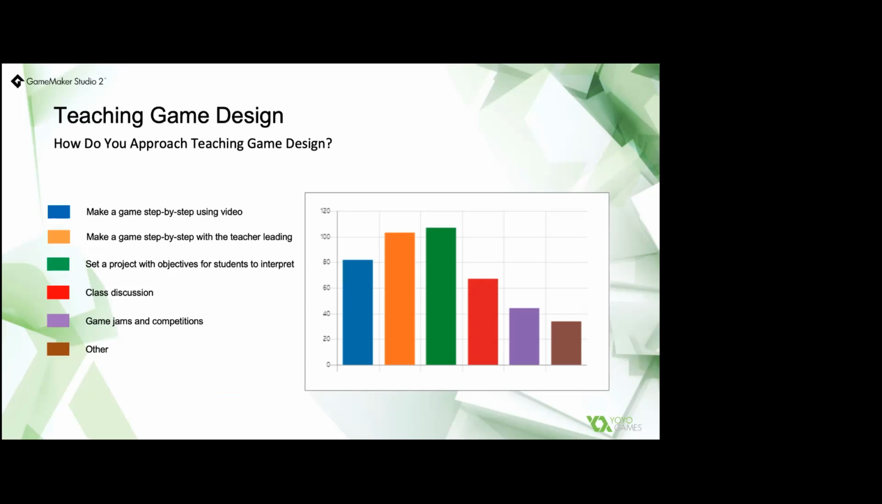Then in orange, making a game step by step with the teacher leading, where the educator provides guidance on teaching of coding to fulfill a school curriculum, and this is reinforced by step-by-step tutorials. It comes with an assessment structure and homework. This is the approach taken by our educator resources and will require the educator to run online tutorials to go through the slides.